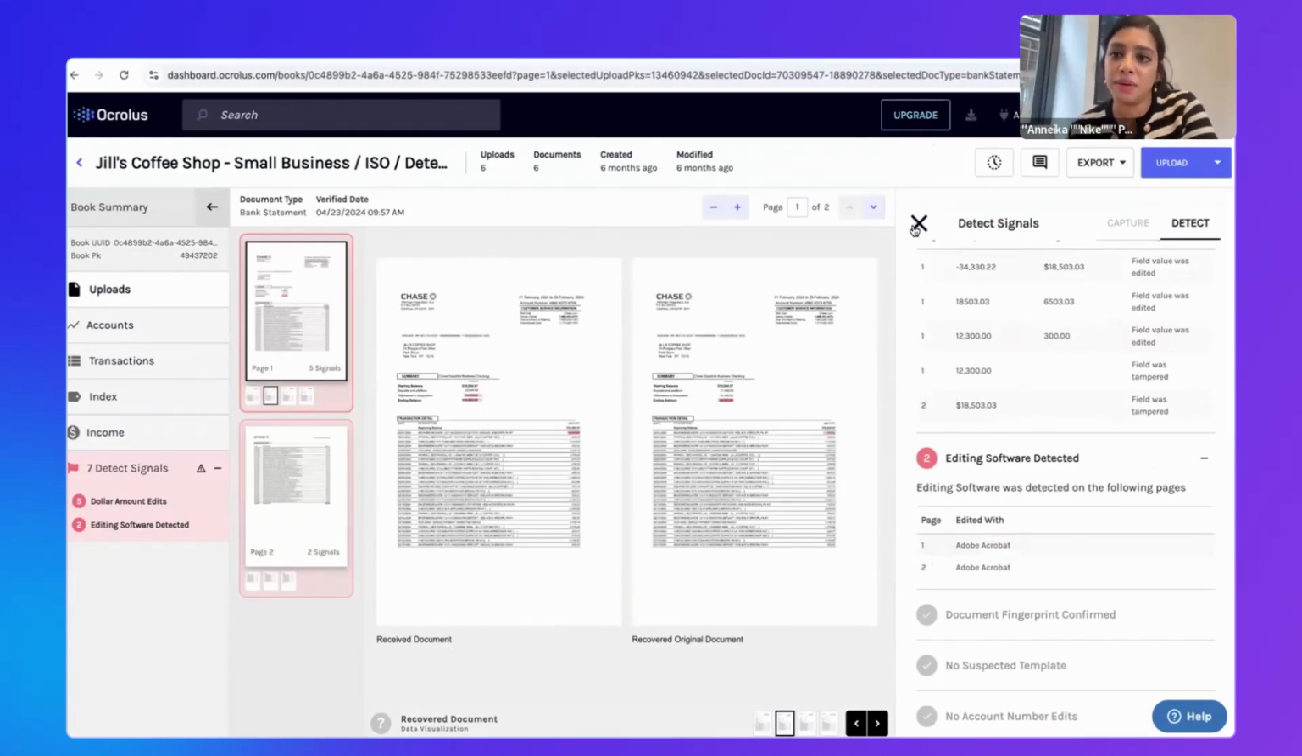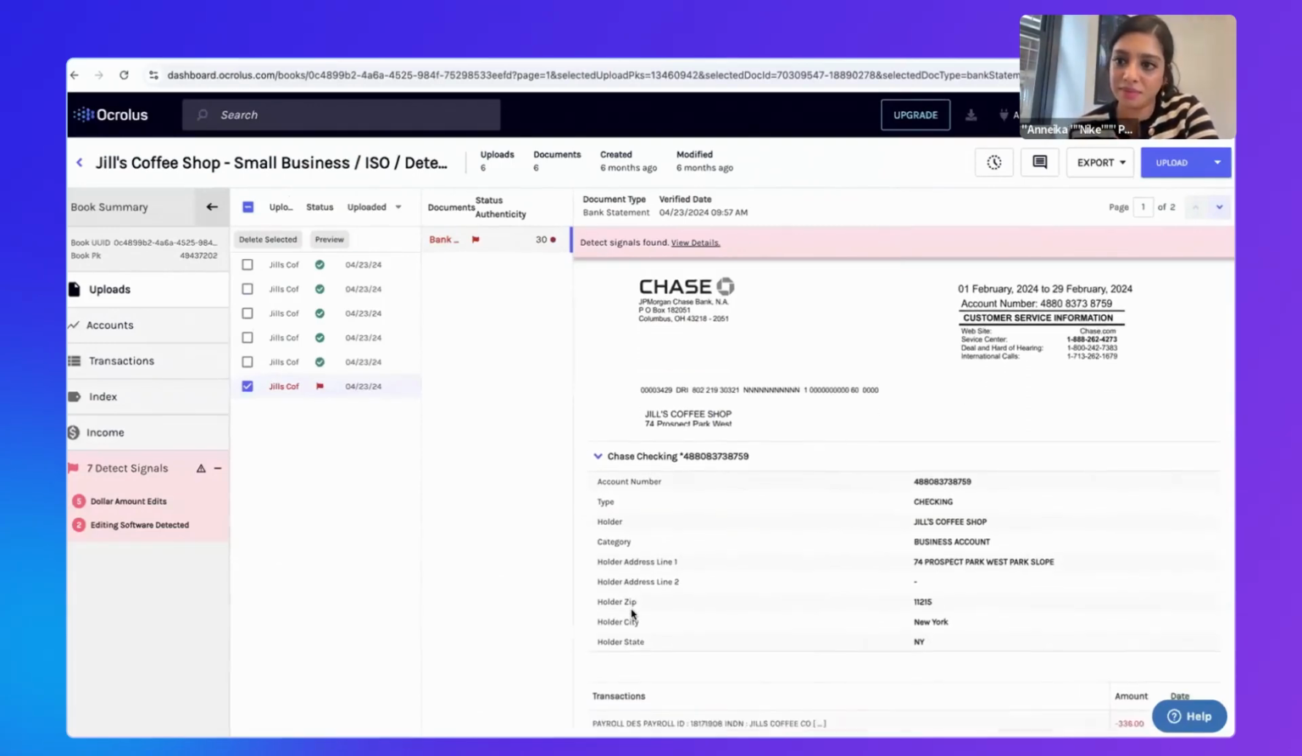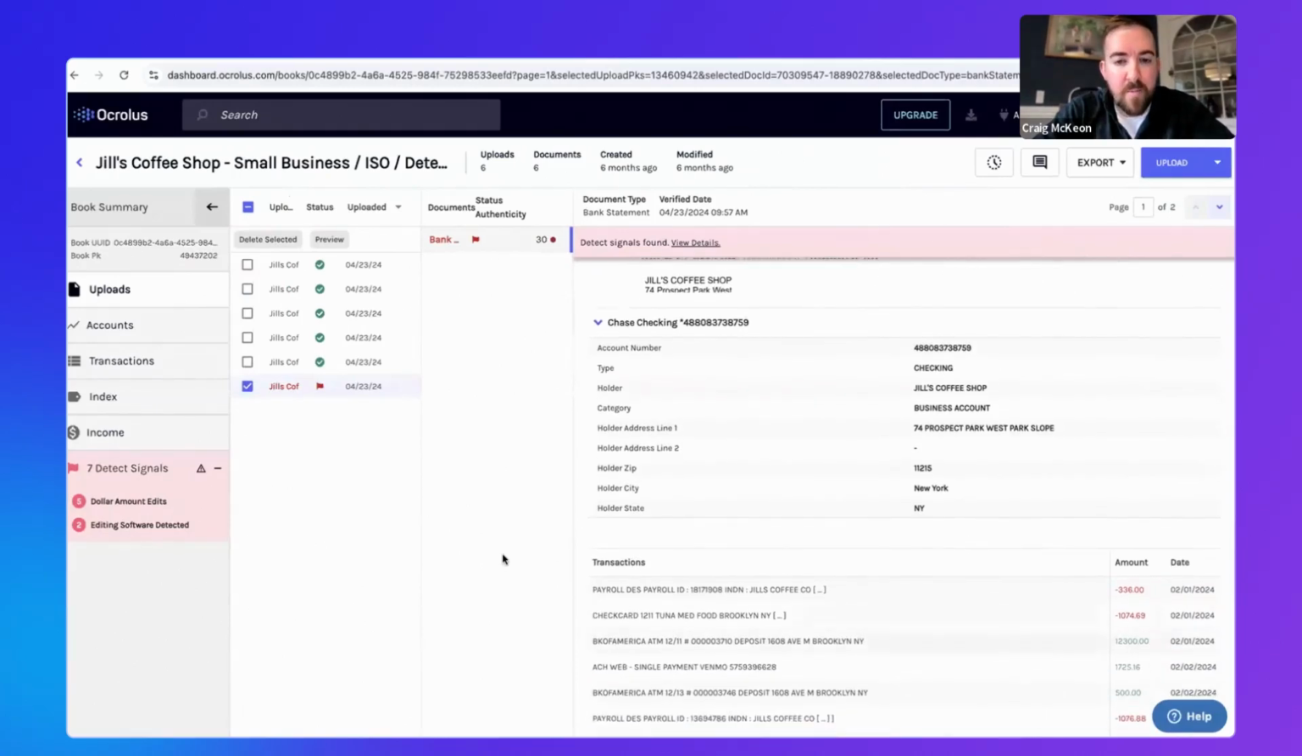Let me pause there really quick. Craig, any audience questions or things that we should address at this point? No additional questions as of yet, but maybe one highlight: what documents do we support with Detect?